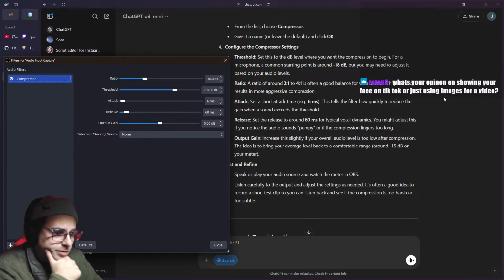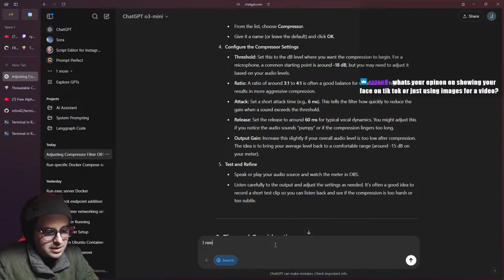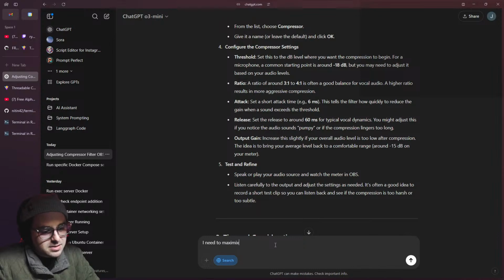Okay. Ratio around 3 or 4 to 1. It's a good balance of vocal quality. A higher ratio results in aggressive compression. I need to maximize vocal volume.